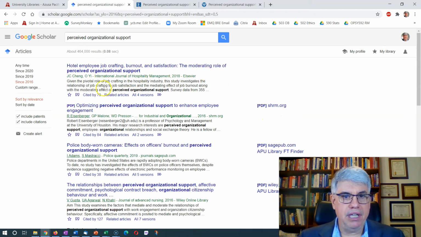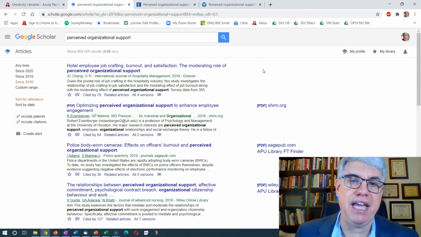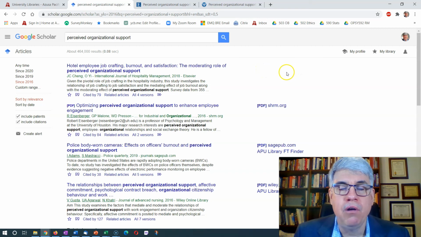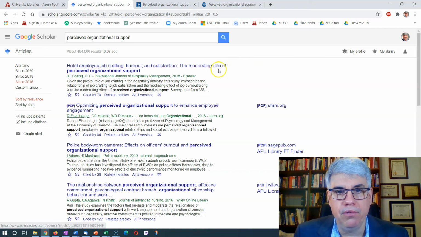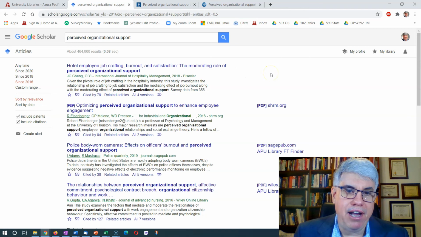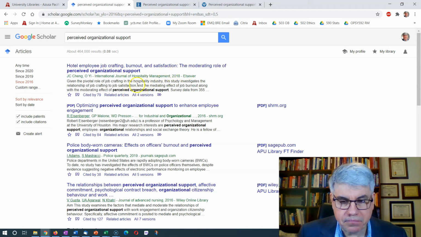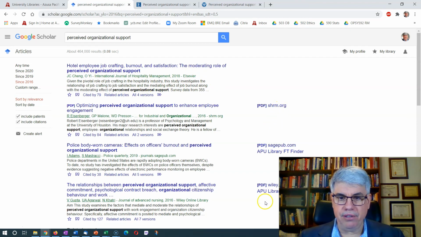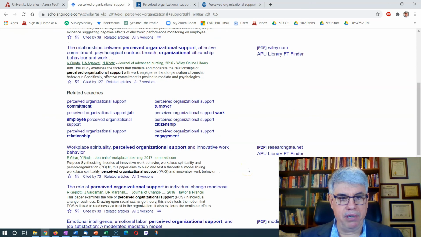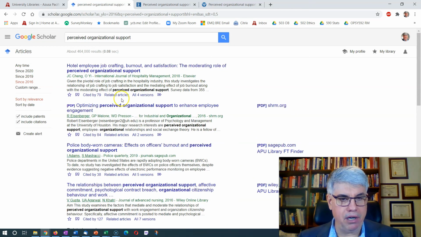Now, this one, the International Journal of Hospitality Management, there's no link to that. That means we can't get it either online or through a PDF. However, if you were to contact a librarian at APU, send them a message, I'm sure they'd be able to get you that. But the others, there's either links online or through the library to get them, these modern ones.